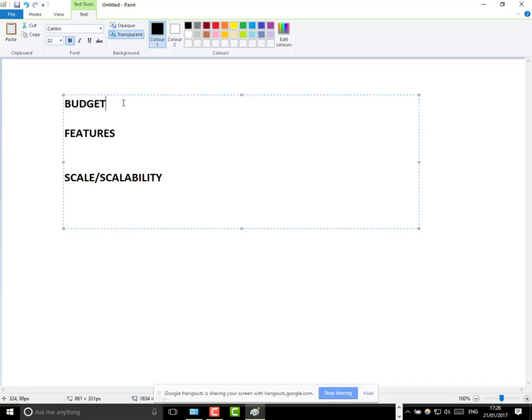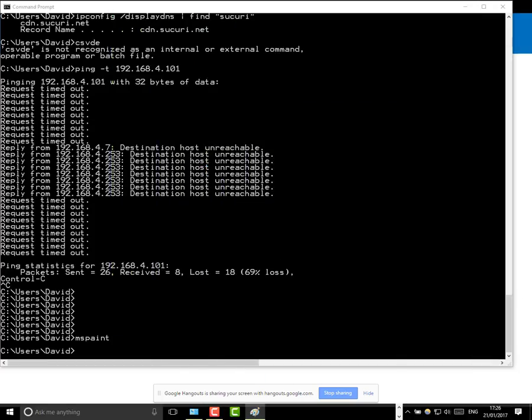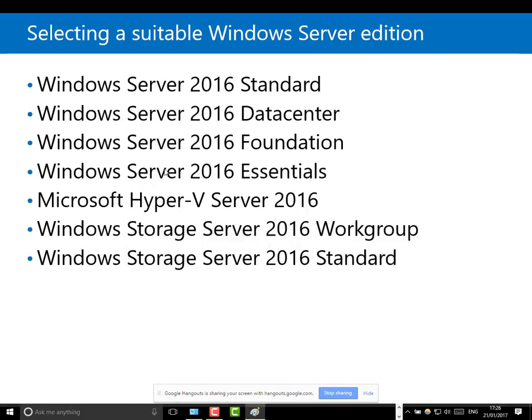Number one, which is around budget: we mentioned the different editions that we have for Server 2016, and each of these editions has a different cost.